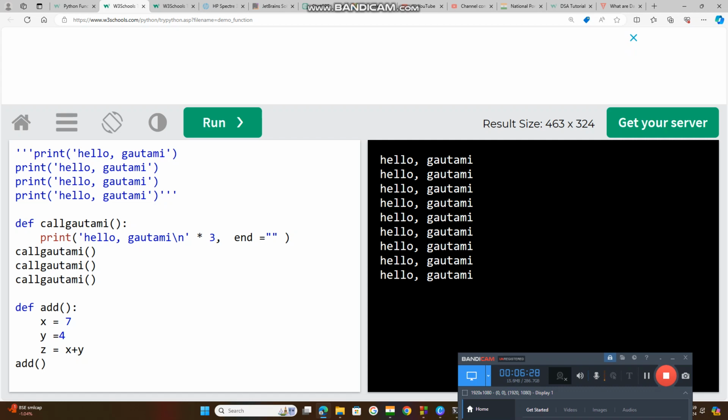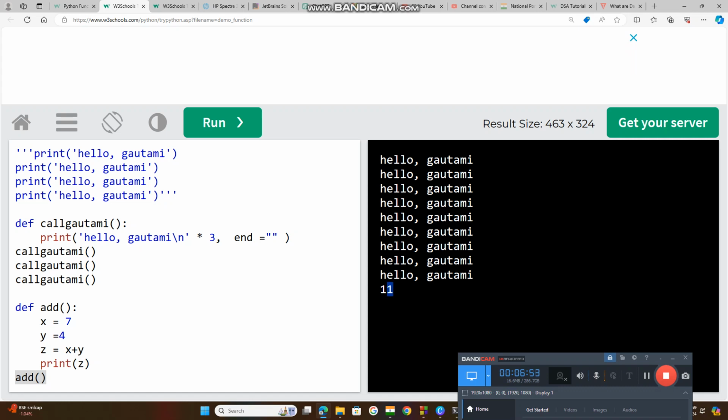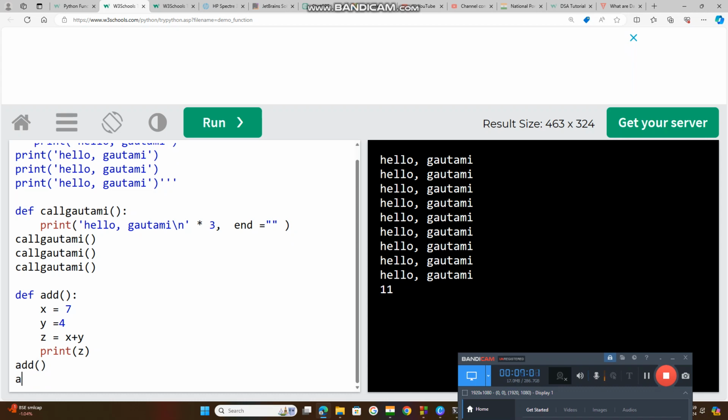Okay. So then, see. Why are you not getting the print? You need to. Okay. Now how many lines of code have I kept here? 4 lines of code. Okay. Now whenever I call this function, what will you get? What is the value you are getting? 11. Okay.